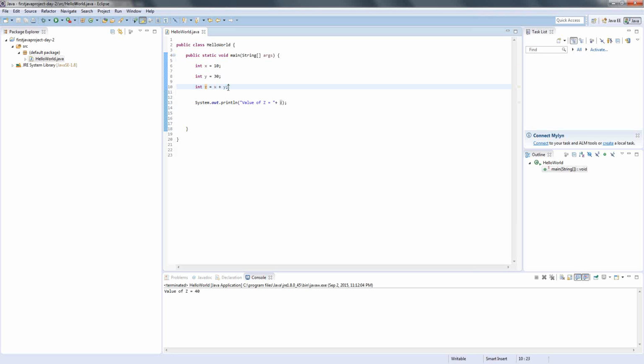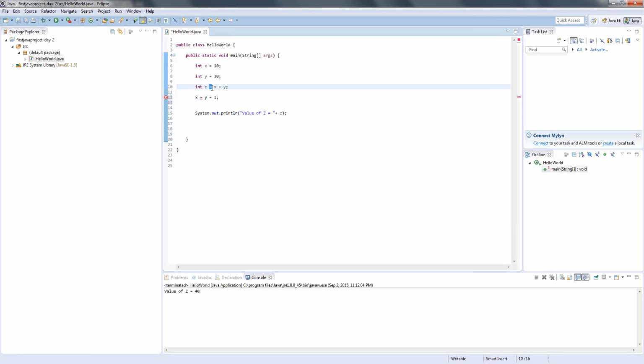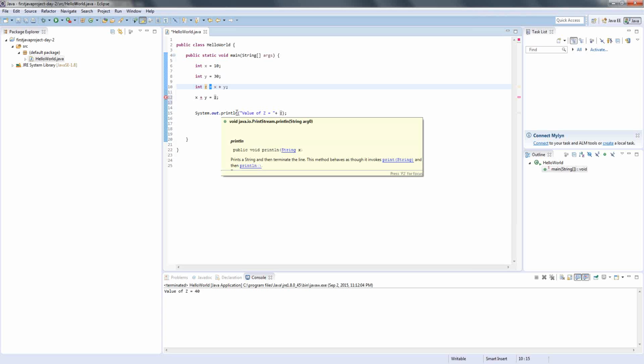So make sure that you do not write something like this. This is illegal in Java, this will not work. If you write like this, the statement is wrong, because as per the Java convention, the use of this equal operator is to copy the right hand side data to the left hand side. Do not confuse this equal with the mathematics equal.